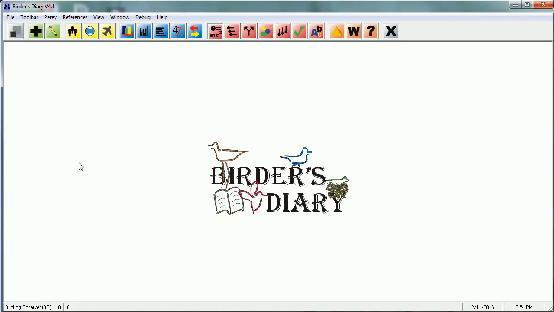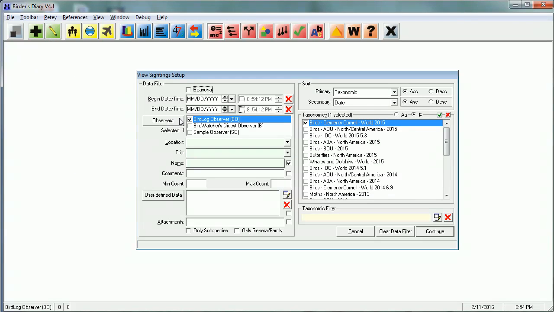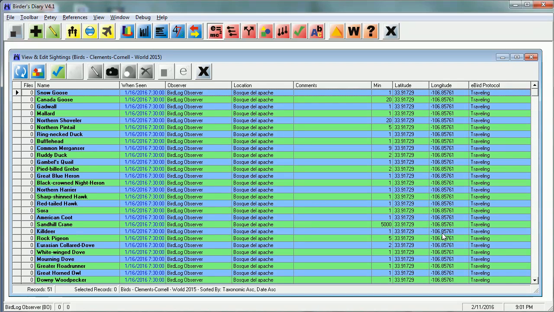Now let's take a look at the sightings. Bring that up, select my BirdLog observer, select Clements 2015, sort by taxonomic ascending, date ascending, continue. There's our sightings. There's our latitude and our longitude, our eBird protocol, count, min count in this example, I've hidden max count, location, the observer, when seen, and the name. We've just imported all those sightings.